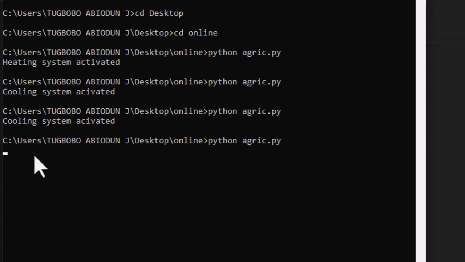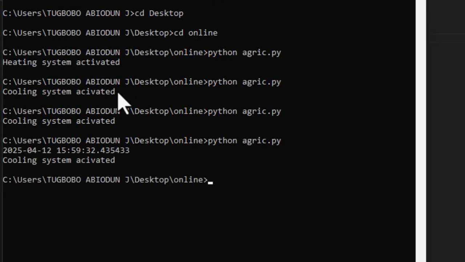Now this is 4 o'clock on my own system. Let me reprint. Let me just change the condition and print. Let's say, let me just put 34. I'm going to save it, then go back to my command prompt. Let me type python agric.py again. Press enter. As you can see, 16:00. You can see my time here also. That is 4 o'clock. So it's printing this in Nigeria. It's printing out the time at which I printed out this result. Polling system activated for day.